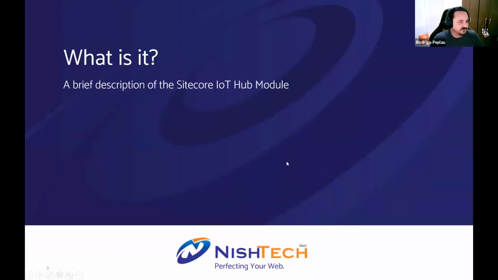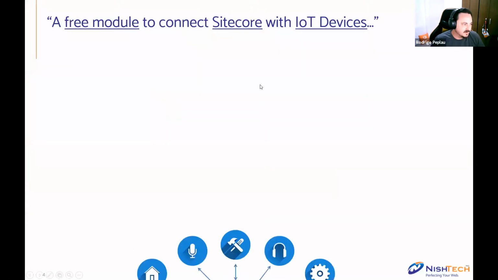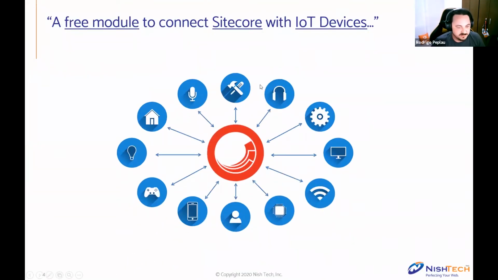Okay, so I will start with a brief description of what the IoT Hub module is. Very simple and high level. It's a free module to connect Sitecore with IoT devices. By IoT devices, I mean devices that have the capability to communicate through the internet with other systems or even between them.